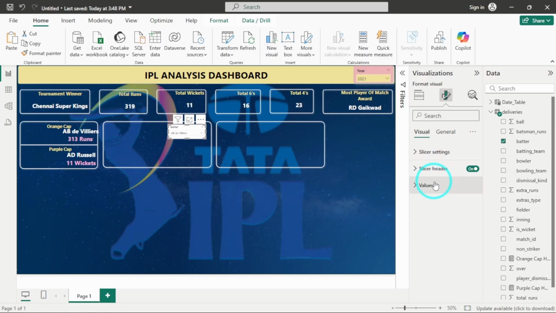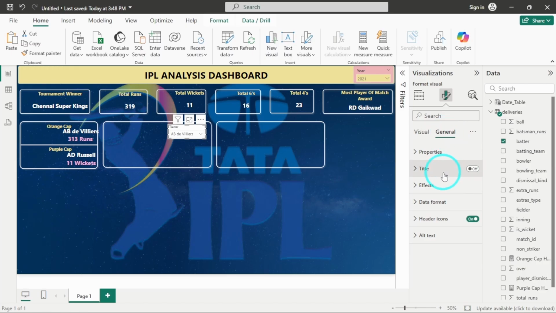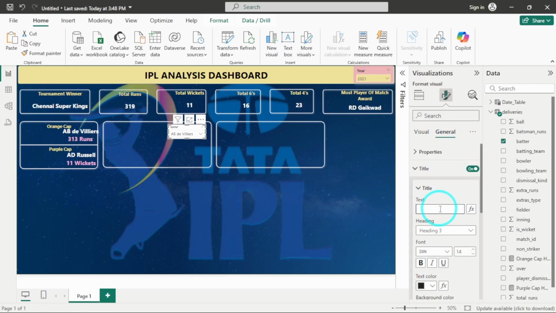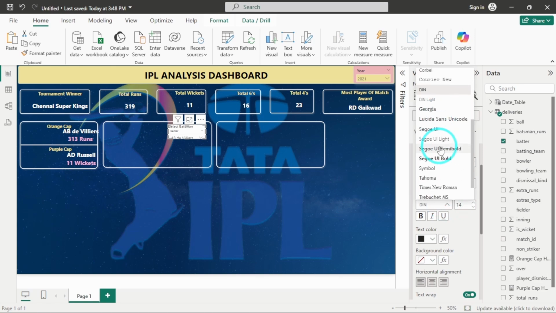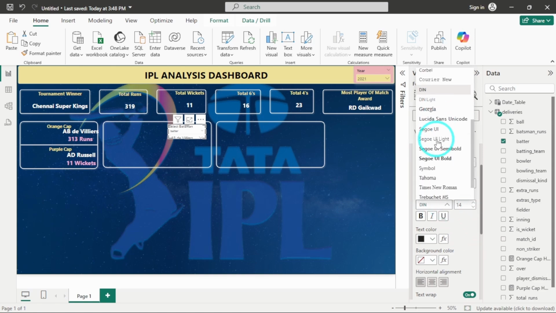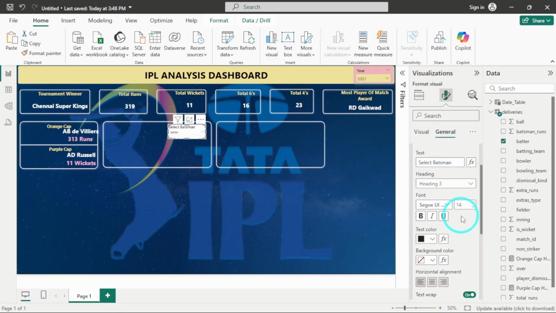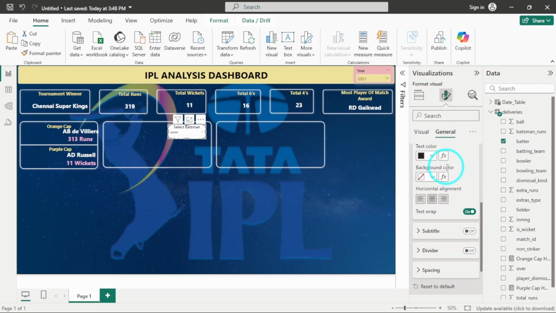Let's also adjust the height of the values. So for the value, I will make it 14. And here in general also, I will add a title and I will name it as select batsman. And here also I will make it 14, but the font would be Segoe UI semi bold. And I will bring it in middle.